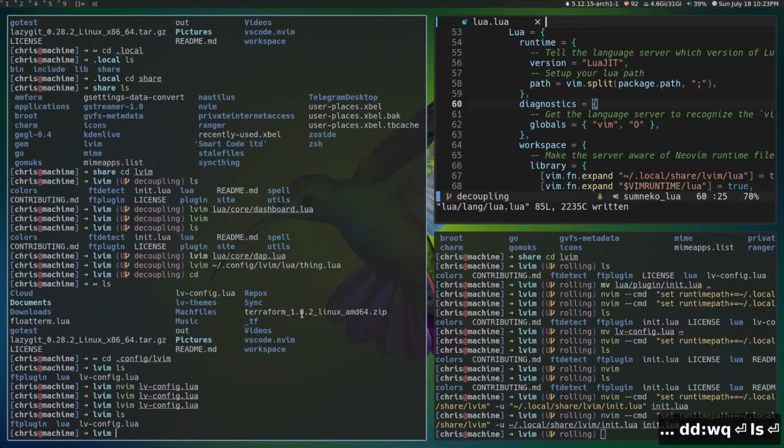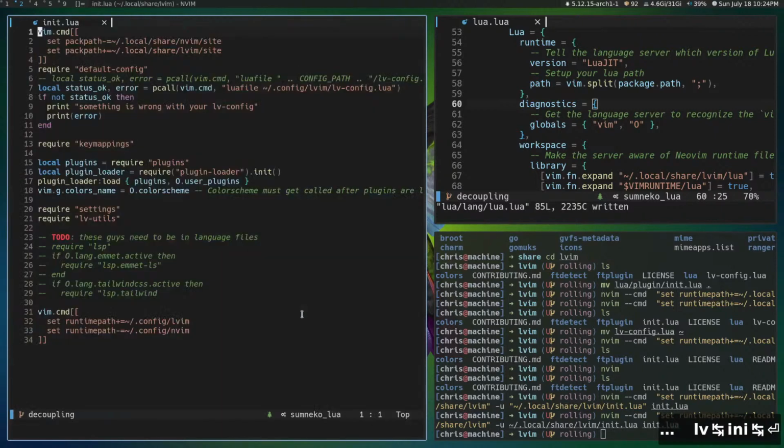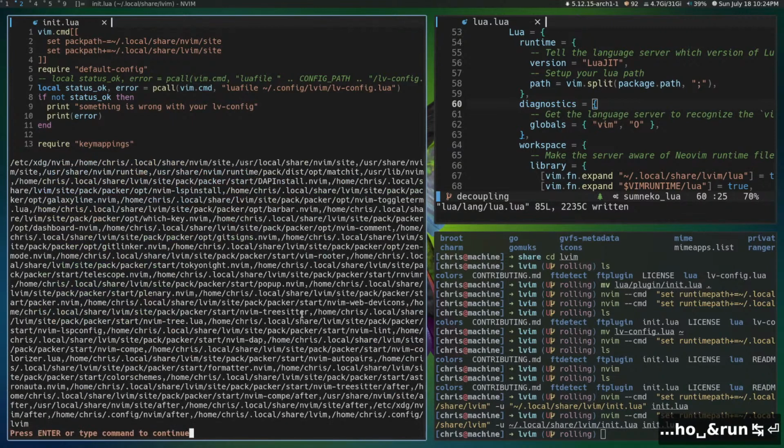Okay, so let's think about this. So we have a Lua thing. It's in the path. Okay, actually, is it in the path? We don't know that for certain. So let's do LVim dot local share init LVim init.lua. Okay, this should be in the runtime path. Things that are in the runtime path, as far as I know, are able to have a Lua deal. But let's check. So if we do echo and runtime path, there should be some plugins in here we can look at.